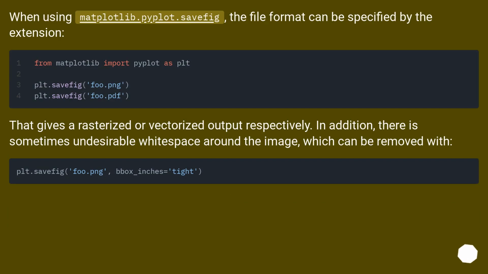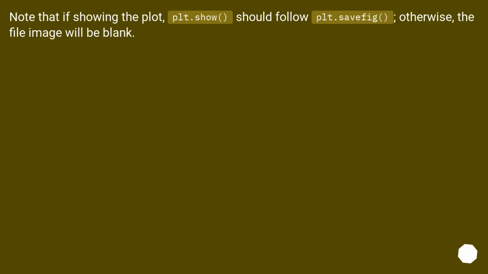When using matplotlib.pyplot.savefig, the file format can be specified by the extension. That gives a rasterized or vectorized output respectively. In addition, there is sometimes undesirable whitespace around the image, which can be removed with bbox_inches. Note that if showing the plot, plt.show should follow plt.savefig, otherwise the image file will be blank.